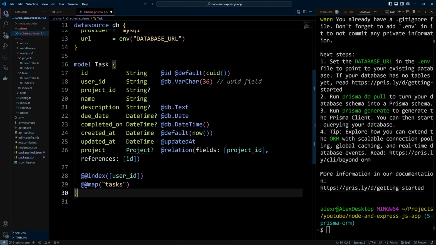Name is the task name as a string. Description is an optional text field. Its native MySQL data type is also text. Due date and completed on are optional date fields. Created at defaults to the current date and time. Updated at auto updates to the latest modification time. The task model has a foreign key relation to the project model that we will create in a minute. We're adding an index to the user ID field to make retrieving tasks specific to a user faster and more efficient. Finally, we'll name the table tasks, lowercase plural. This is the convention I like to use.